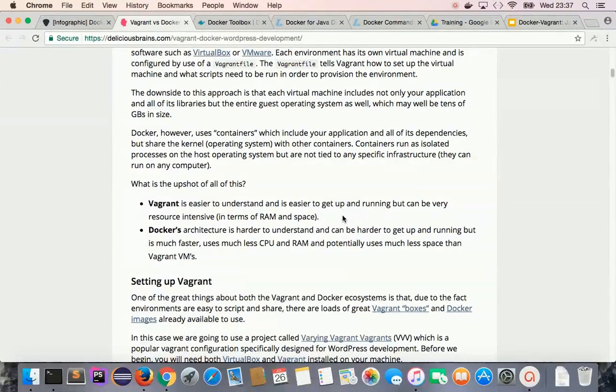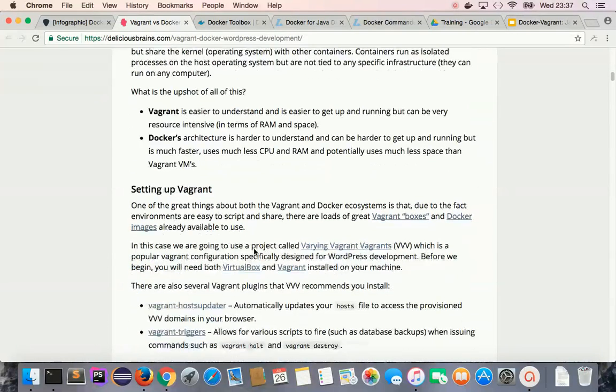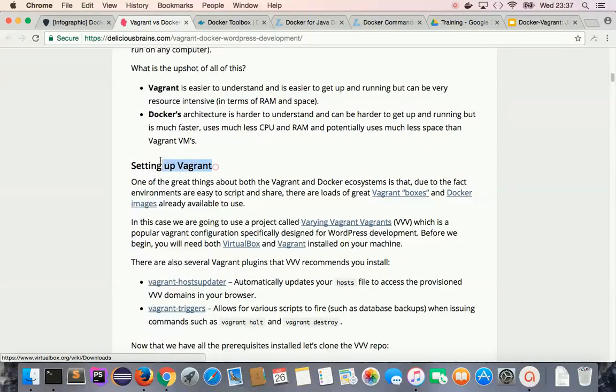But yeah, Docker's architecture is harder to understand and can be harder to get up and running, but it's much faster. So for setting up Vagrant, I think you can check our own another video on creating a development environment for PHP 7 using Vagrant.